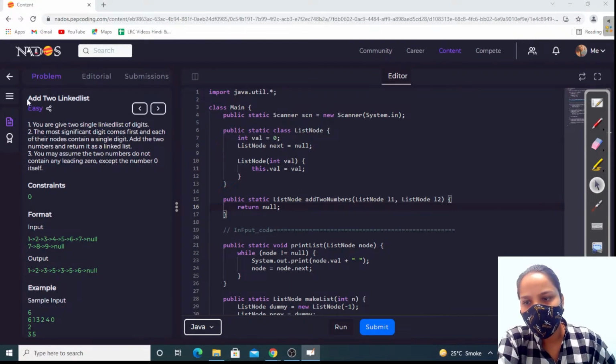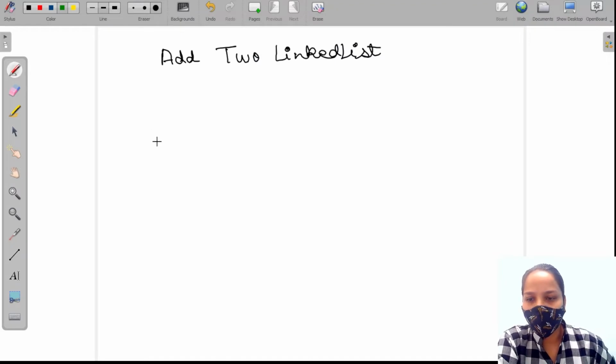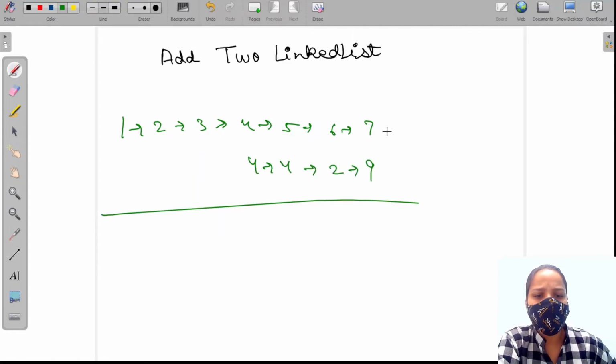So today we are going to discuss a question which is add two linked lists. In this question we are given two linked lists and we have to add the data of those linked lists. What I'm trying to say is, suppose we have this linked list 7 and this 4, 4, 2, 9. We need to add the data of these two linked lists.